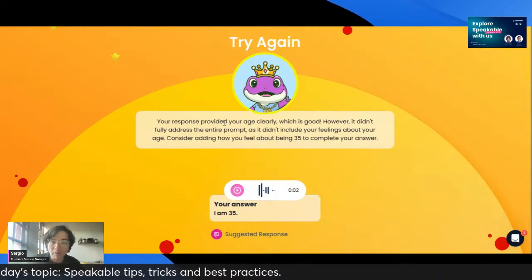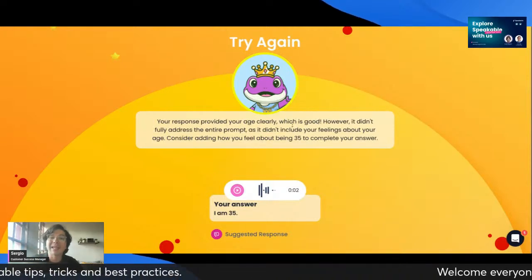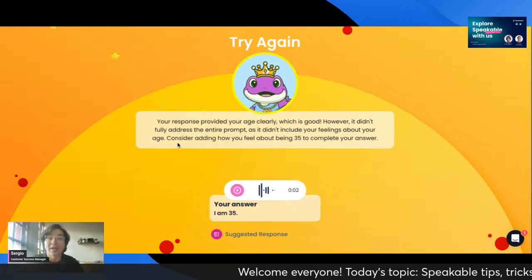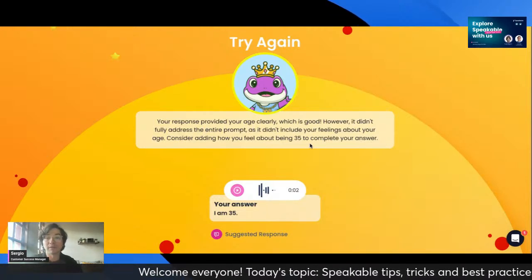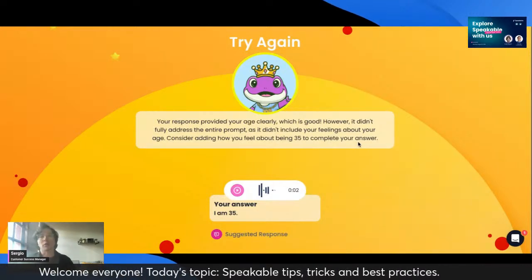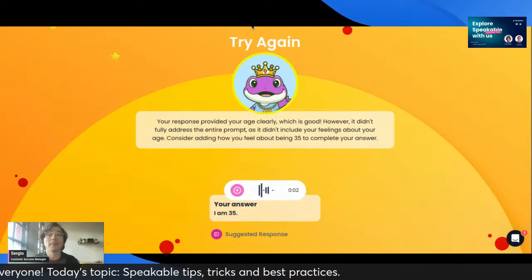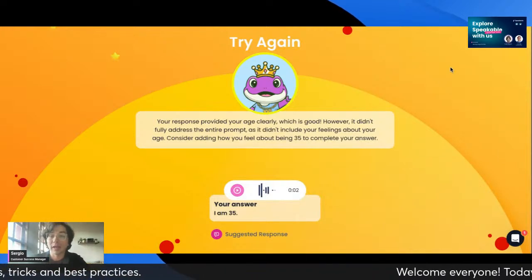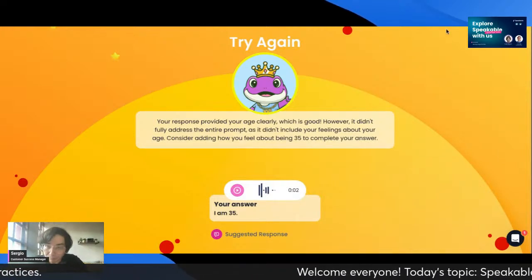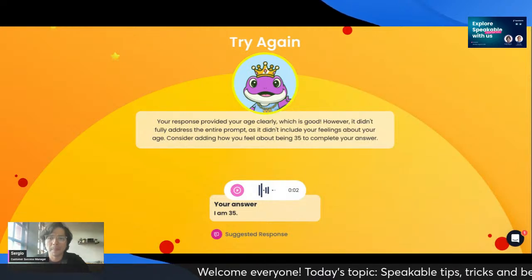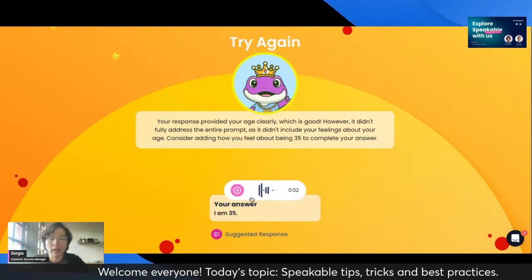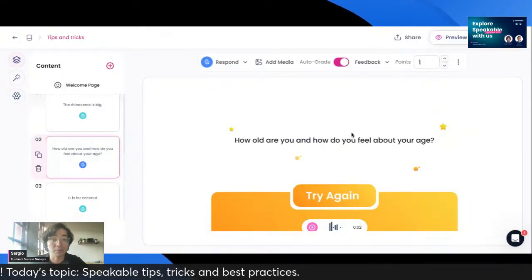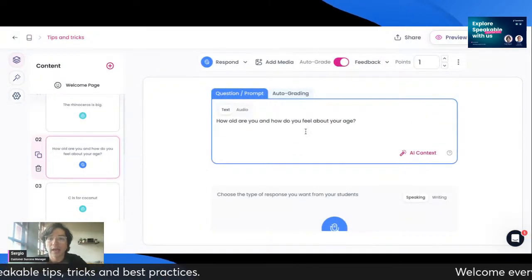So your response provided your age clearly, which is good. However, it didn't fully address the entire prompt, as it didn't include your feelings about your age. Consider adding how you feel about being 35 to complete your answer. So there you go. So first tip is, the more you ask, the more you'll get. And if you ask a lot, it will not accept a little, right? So the prompt quality is of the utmost importance here.